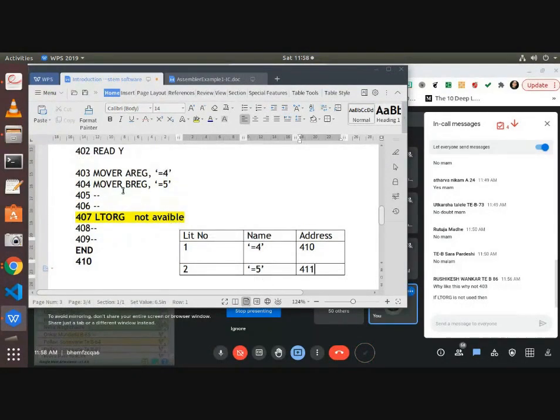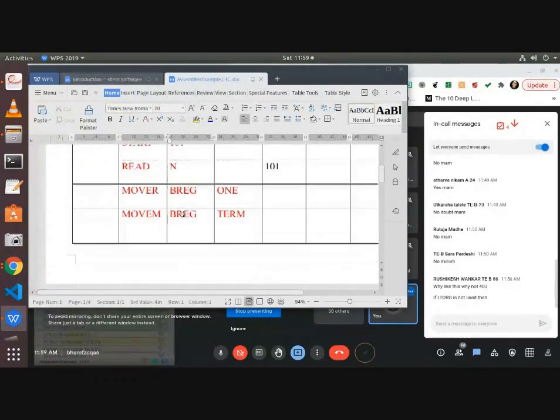In your program, there might be more than one LTORG statement. So when it is encountered in your assembly program, then and only then do you need to assign the addresses. So this is all about the assembler directives we have seen.